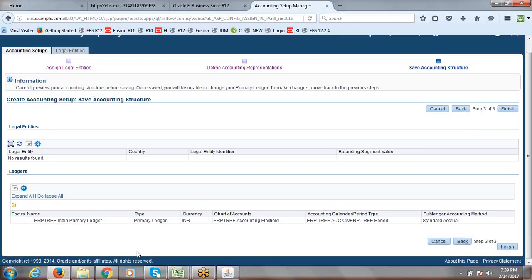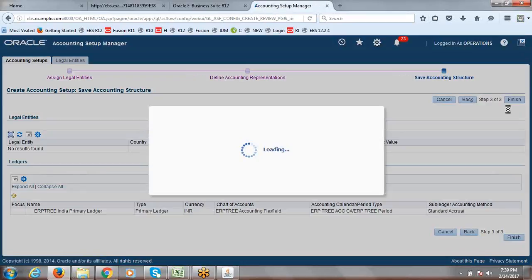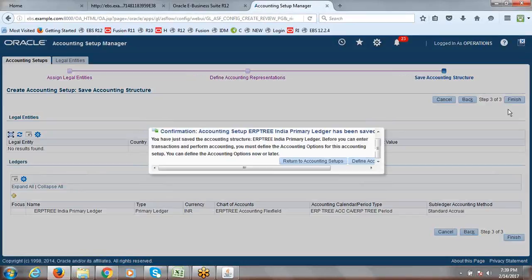Now what you can do is, if everything in this information is fine, you can click on finish. Otherwise, if something is wrong, you may go back and correct it. Okay, now this information is fine, then click on finish. Okay, click on finish. Done. The system created the primary ledger.